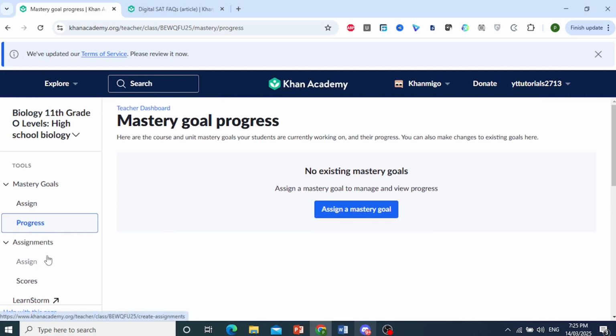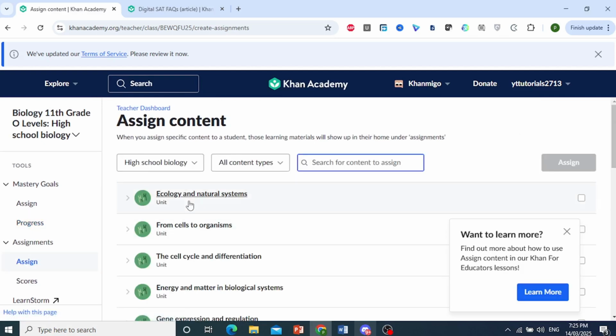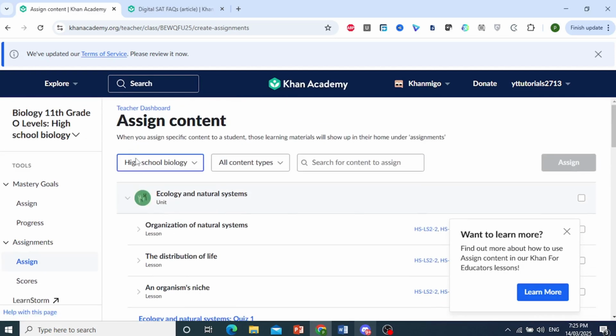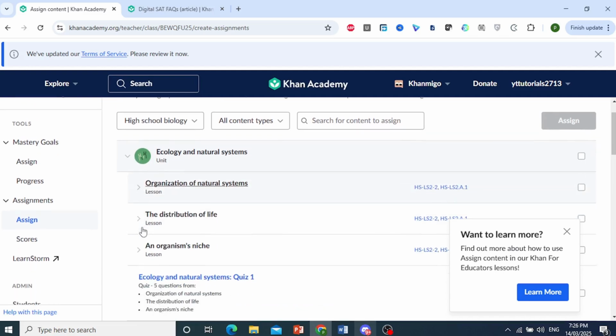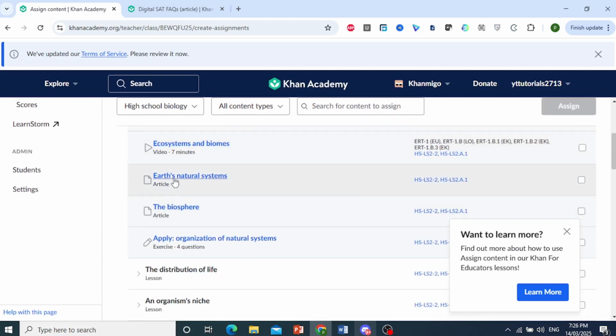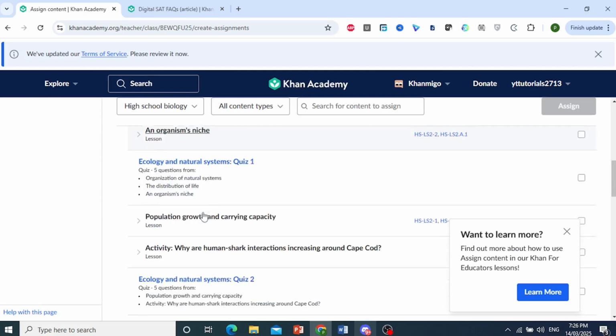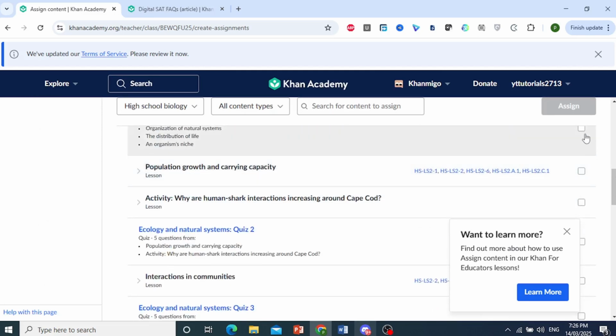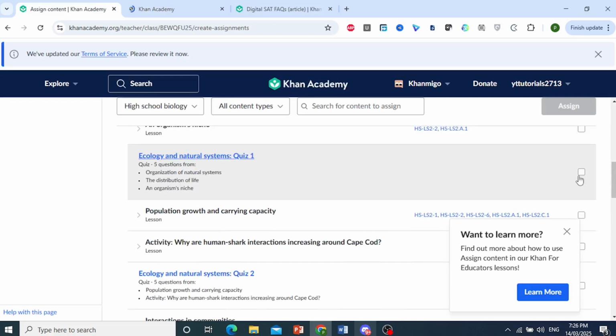And then you can come here to assignments. You can assign assignments. So here it has picked up high school biology assignments and content that I can go ahead and assign to my students. So here we go. We can go ahead and view any of those. So we have videos, articles, and exercises. You can go ahead and view them and assign as you see fit. Okay, you can go ahead and view those any point in time.